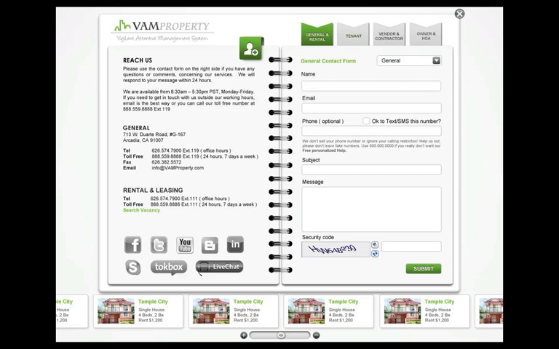So right now we'll talk about the General and Rental. If you notice on the pull down, it says General. From there the user will enter their name, email, phone number, and whether they allow us to use this number to send text or SMSs. Now we can add in the subject, messages, and add in the captcha.